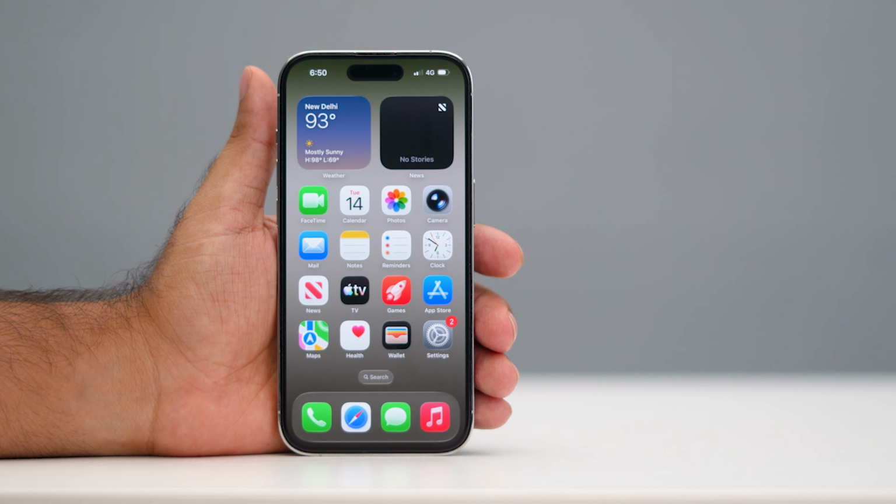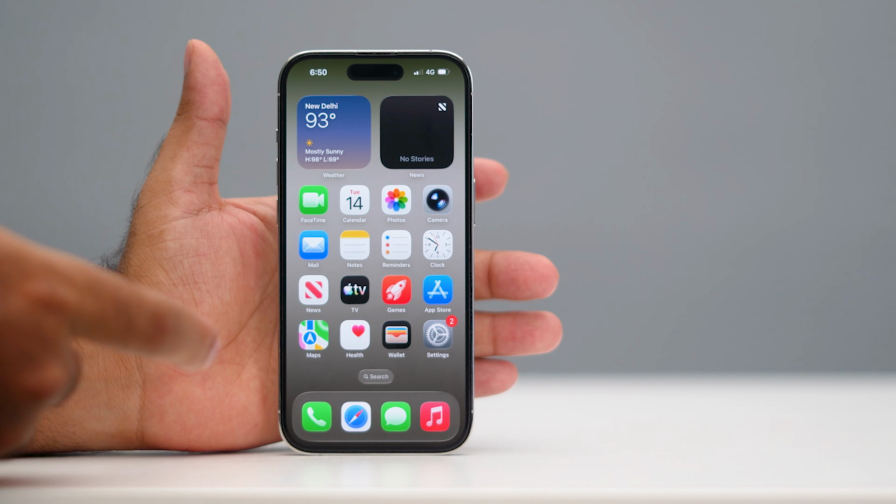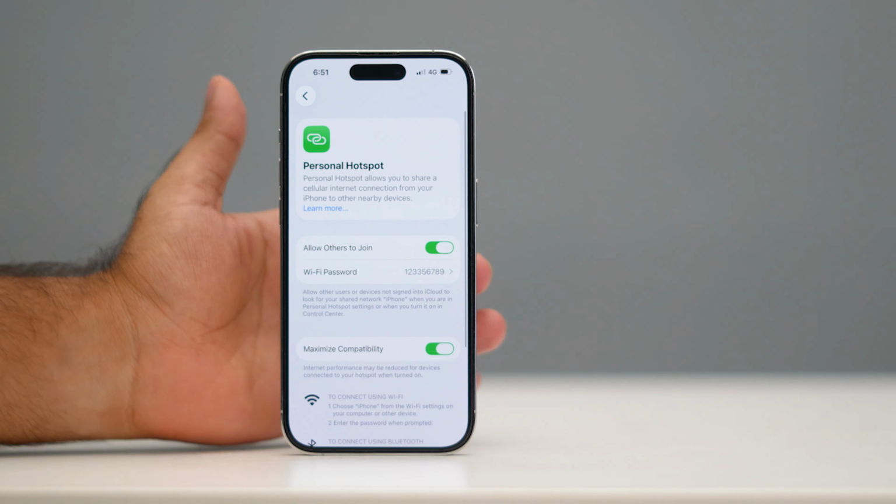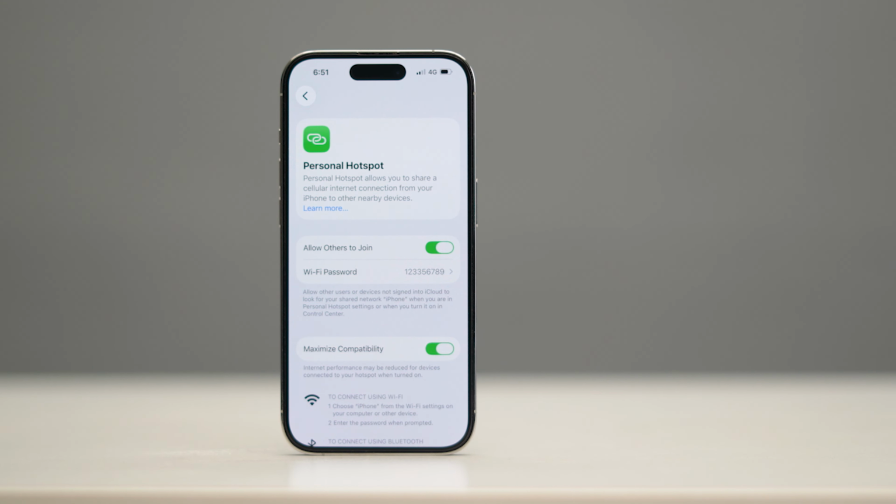So the first thing, in my case, I've already turned on the hotspot. If I go to the settings and go to the personal hotspot, you can see it is already turned on. And on my other device I have already connected. So I have one more iPhone over here, and in my case it says it's already connected.